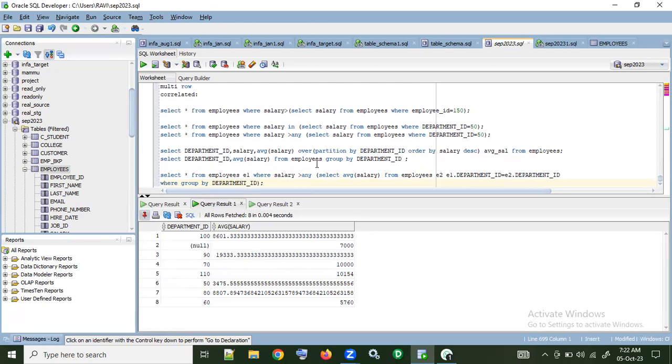So subqueries will work only 2 times. The subquery will run first, it will get the value, then the main query, I mean the outer query, will work.